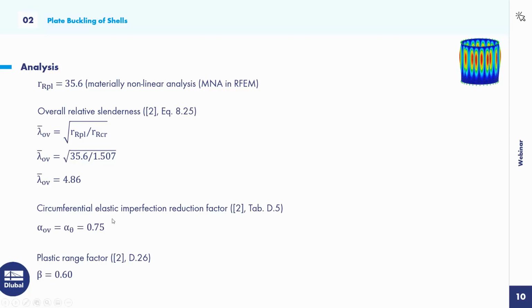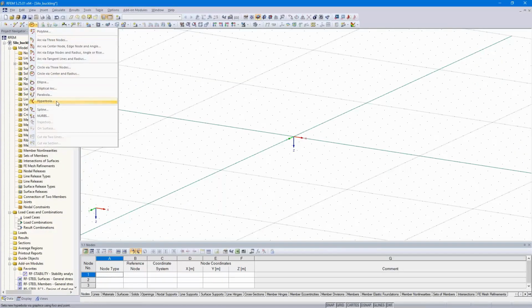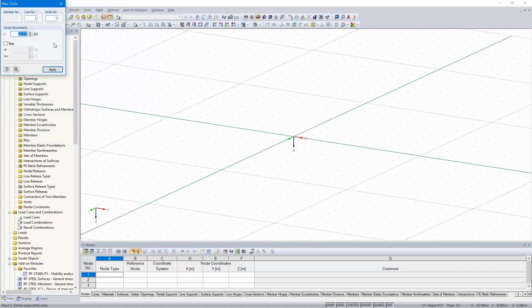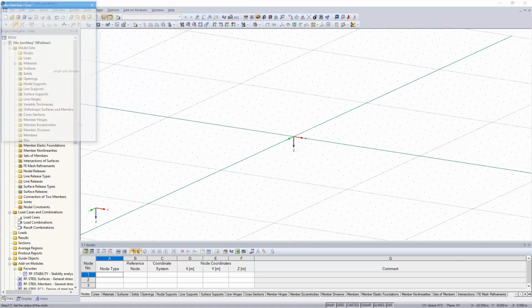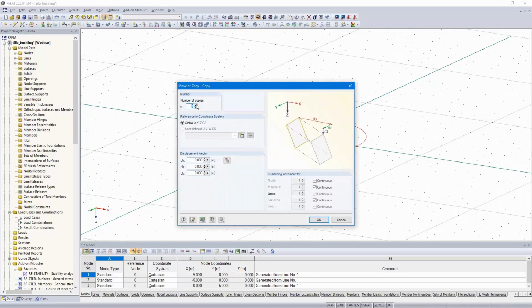And before we go to the other equations, I start with RFEM. I enter the silo circle via center and radius. Radius is 5 meters. Okay, and then I copy that circle 1 times in minus 3.5 meters.